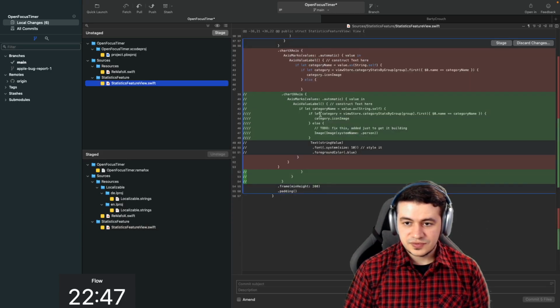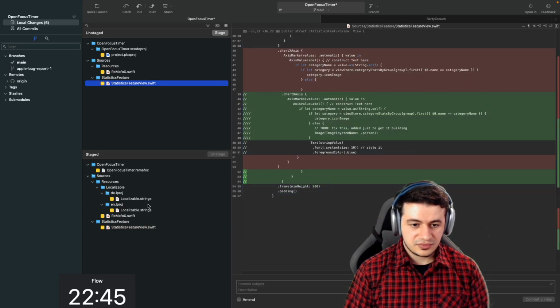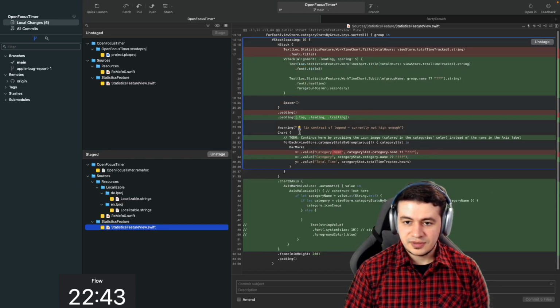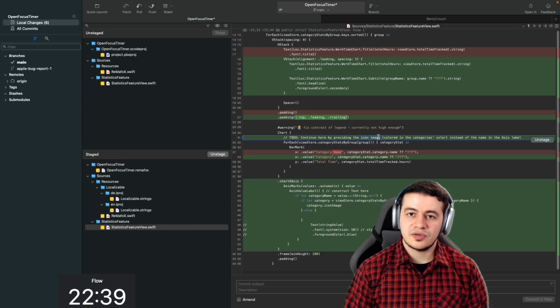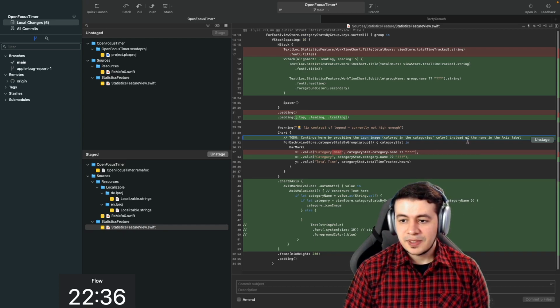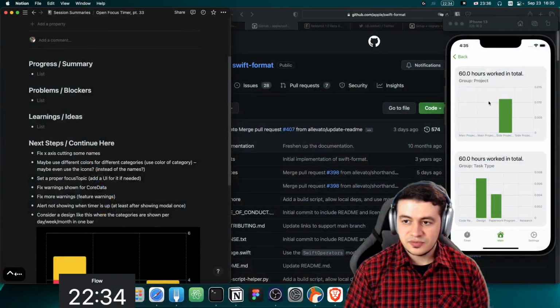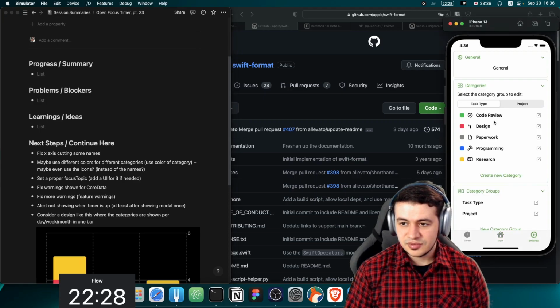That we wanted to simply, where's the comments? Continue here by providing the icon image. So we want to provide the icon image of the categories. But I just saw that it's not going to fix the projects, right? The projects don't have icons, I believe. Or do they? Let me check.